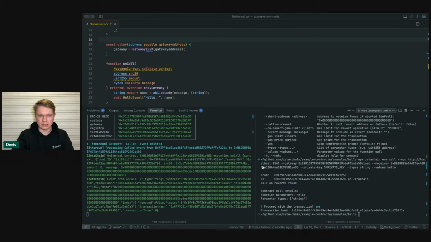Very straightforward. You get a contract, right? You deploy a contract, and then you can call it from a connected chain very easily. And we can actually do it the other way around. We don't have a contract to call in Ethereum, but we can probably make a withdrawal. So let's try doing that.